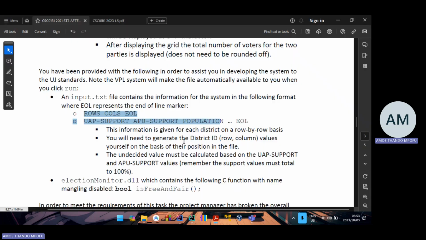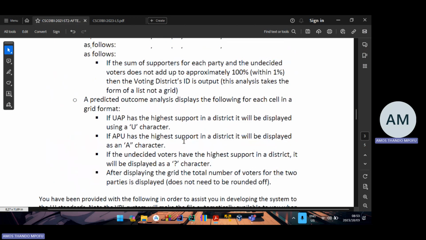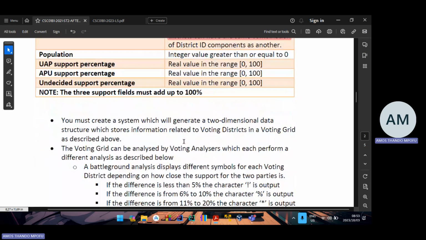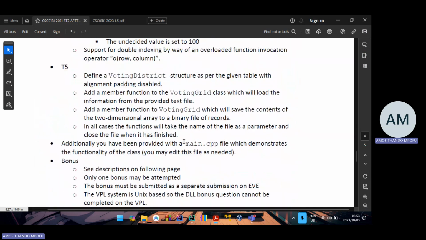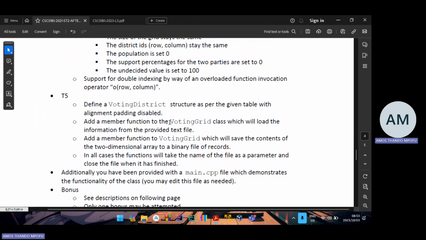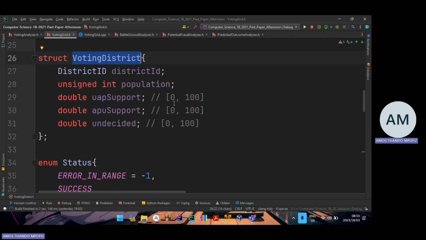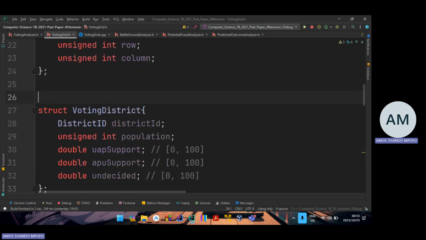So let's see the record structure. It's the voting district structure that's supposed to have alignment padding, as per the given table. So I'm going to use the hash pragma, then use the pack command, and then pack it. So I'm going to push it.